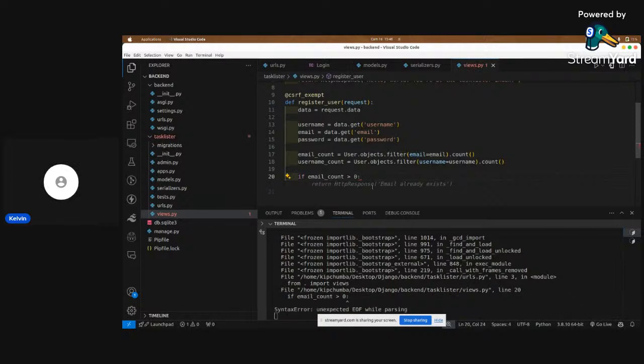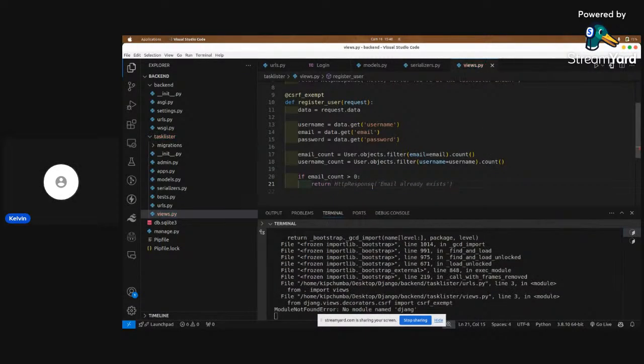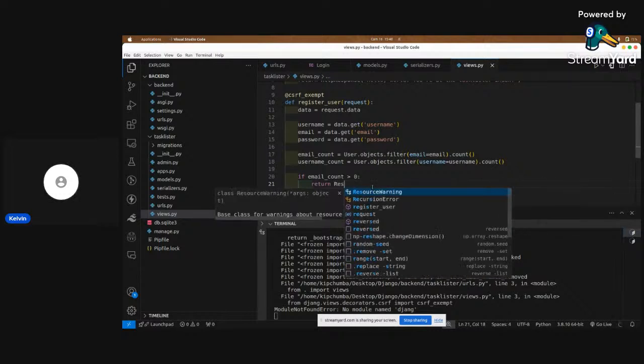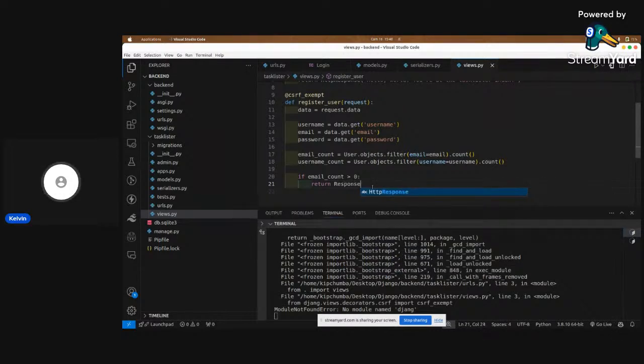Okay, now pass a response. So what will I do? I will say return. I will not return an HTTP response. I will return a response. But remember again, this response you need to import again.